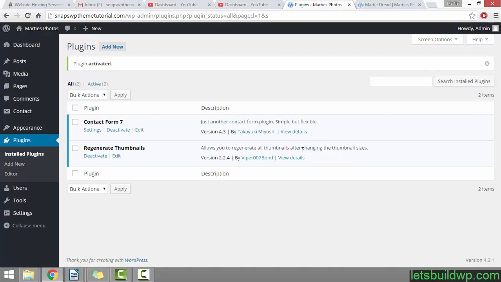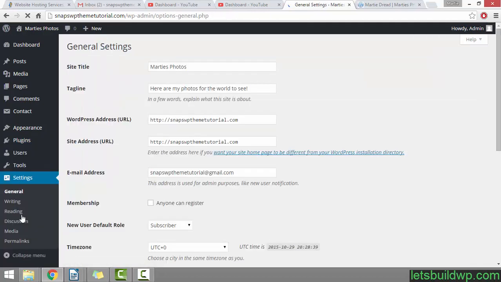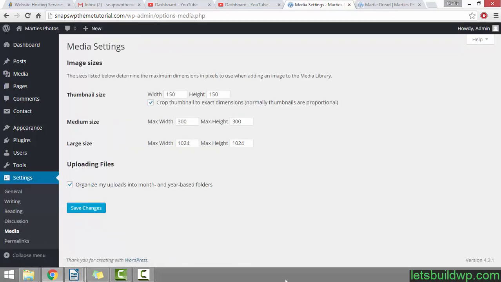So what we need to do now is change the thumbnail sizes. To do that, we just need to click on the left hand side where it says Settings, and then underneath click Media. The recommended size is 236 by 315, so we just need to change here where it says Thumbnail Size. We need to change this one to 236, and then the height is 315. Once we change the thumbnail sizes, we just need to click underneath where it says Save Changes.